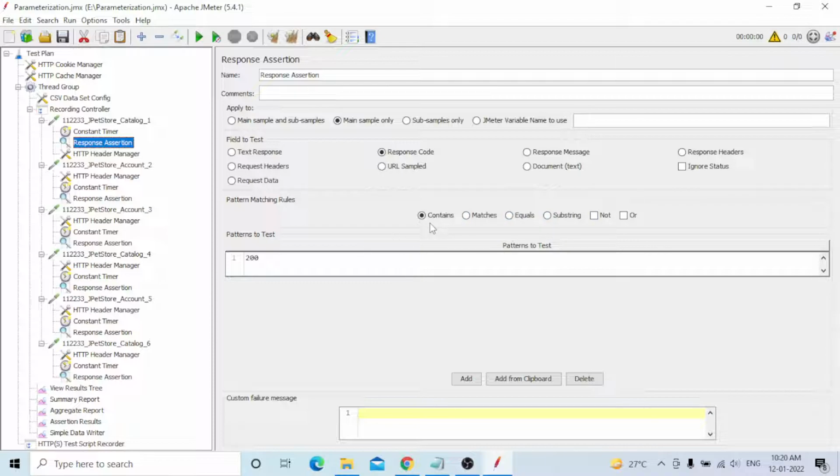You need to practice this one. Check two or three times how the request works, what it is used for, and how we need to verify. And these also: field to test, text response, response code, response message, response header, request header, URL sample, document text, ignore status, request data, main sample and subsamples, main sample, subsamples, JMeter variable name and use. These are all the parameters.